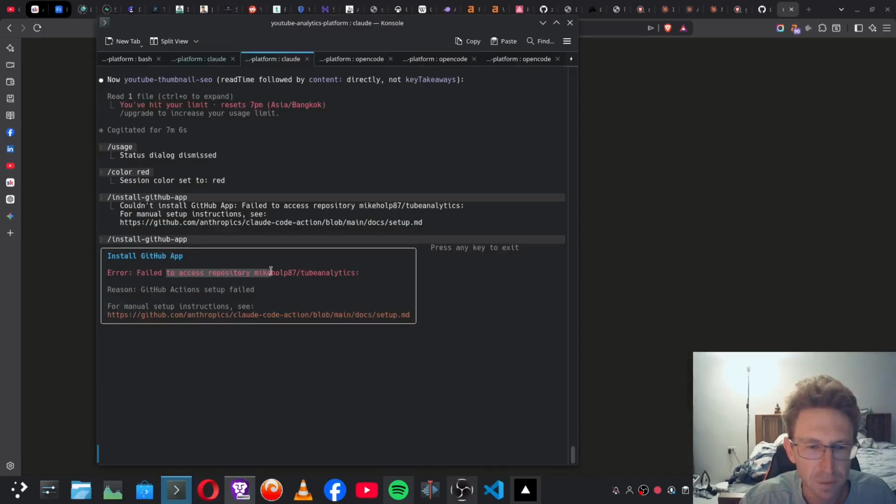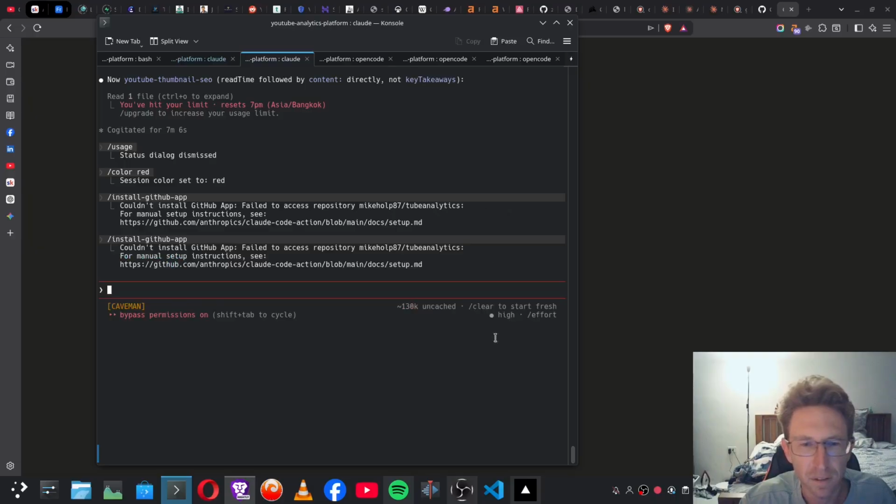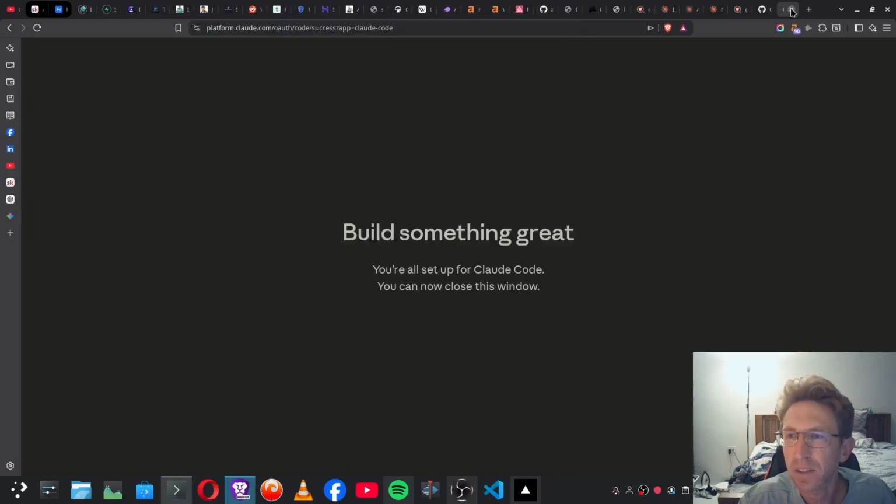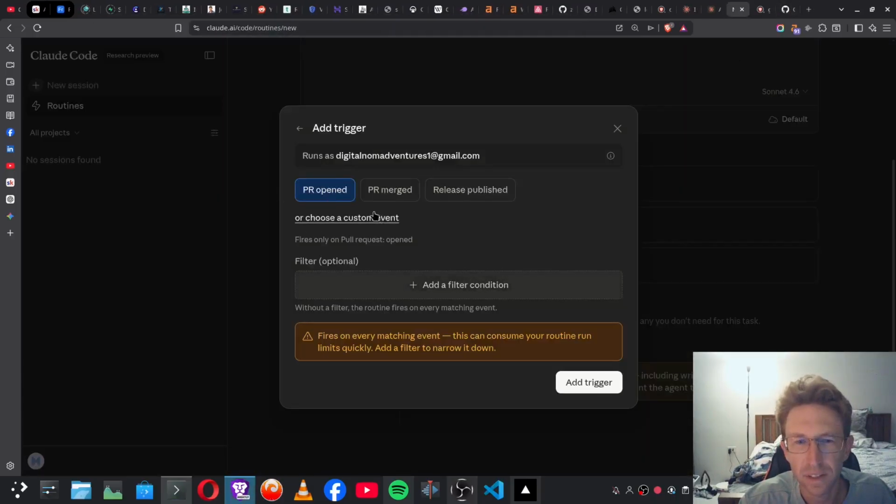And it says it actually failed to access the repository. Maybe it's because it's private, I'm not entirely sure. But in this case, it shouldn't really matter that much because it looks like it already has access to it. And then this is just going to fire on every matching event. And this is also going to use my credits as well, just so you know.